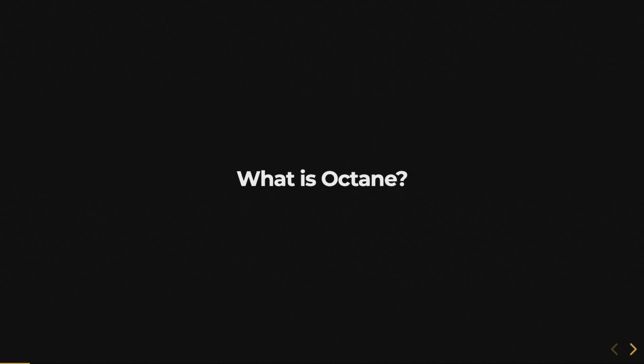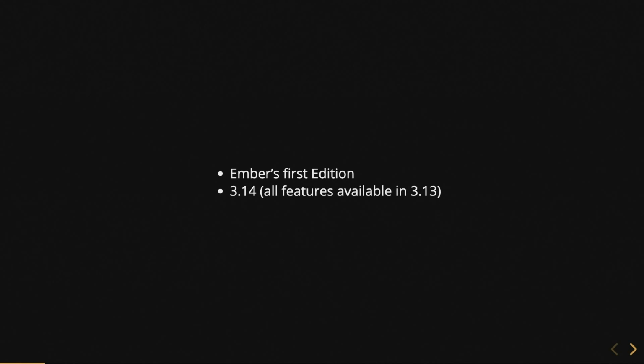So, first off, just in case, has anybody here not heard of Octane? No? Okay. Well, I'm just going to give a quick overview of what it is, just in case. So, Octane is Ember's first edition. And what that means is that it is a new programming model. It is a set of features that we've been working on and progressively shipping over time in various minor version releases of Ember. But they're all really meant to work together, and so we couldn't really recommend that users adopt them until all of them had shipped. So really, that's what it's all about.